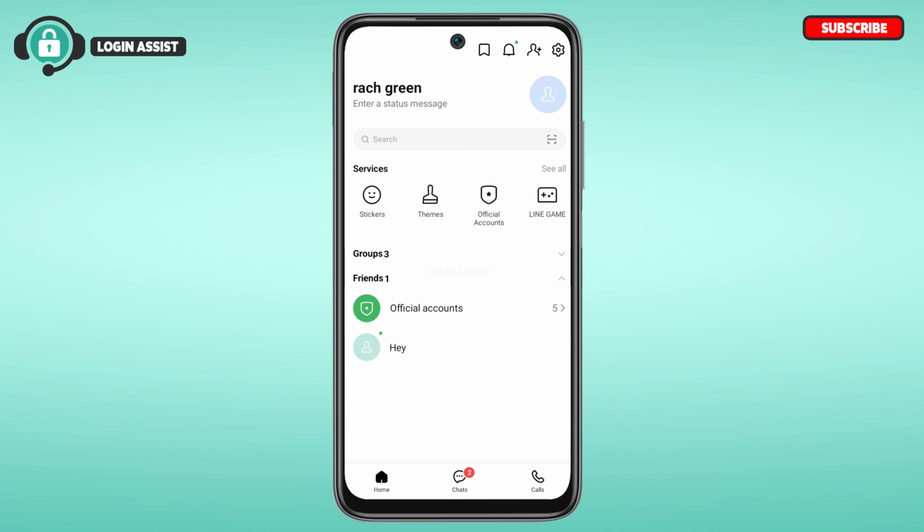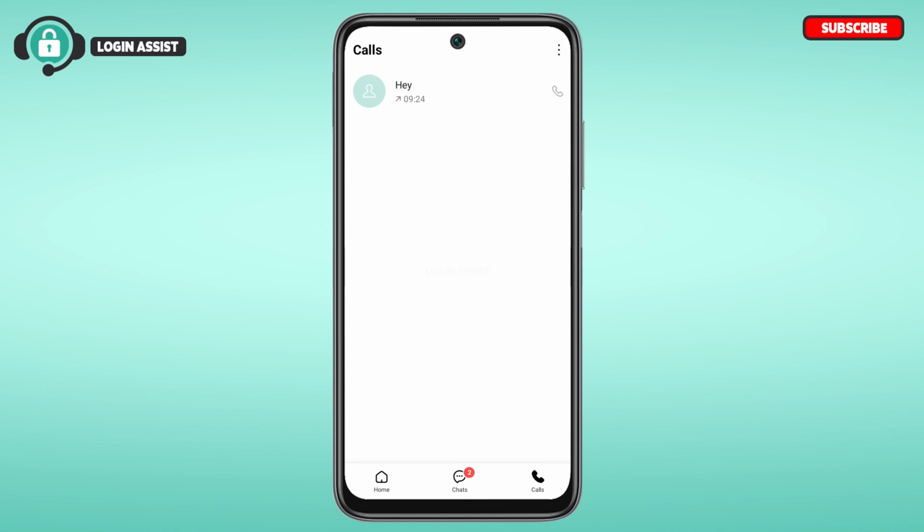So if you want to delete the call history, you'll have to go to the calls tab. For that, tap on the calls option that you can see at the bottom right corner of your screen. Now you'll be able to see all of your calls over here. If you want to delete the call history, tap on the three dots that you can see at the top right corner of your screen.